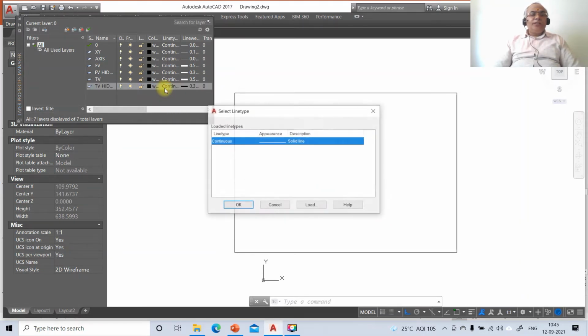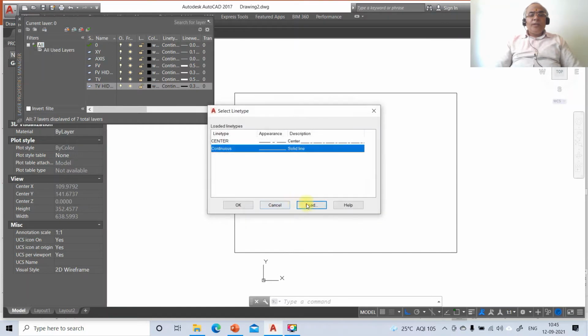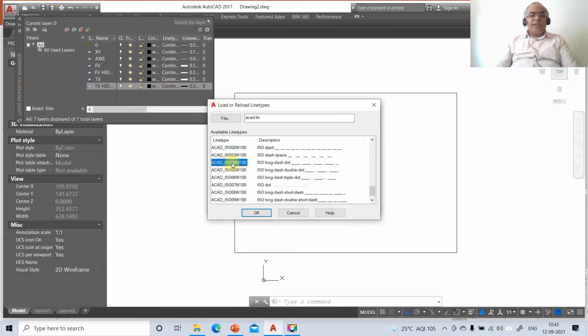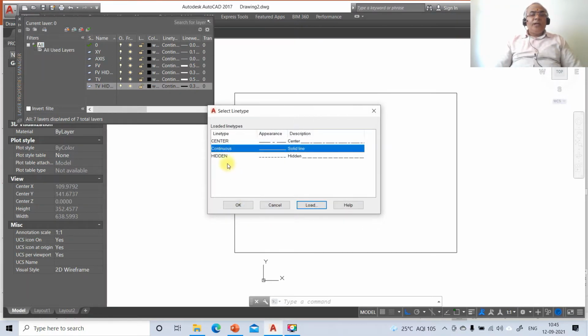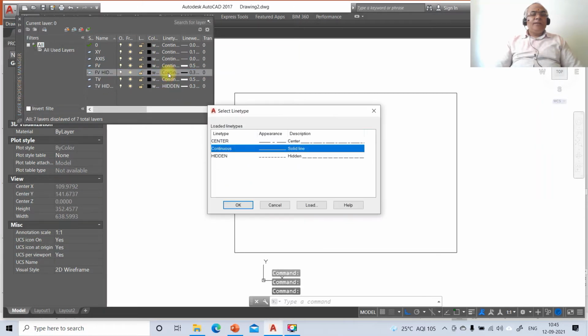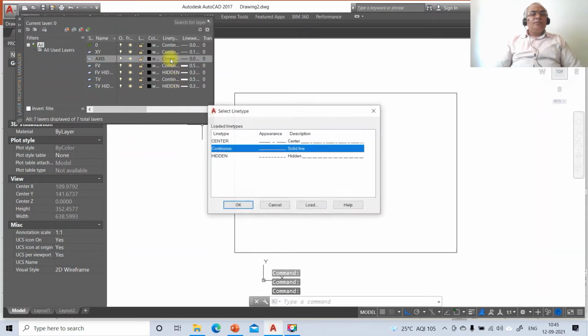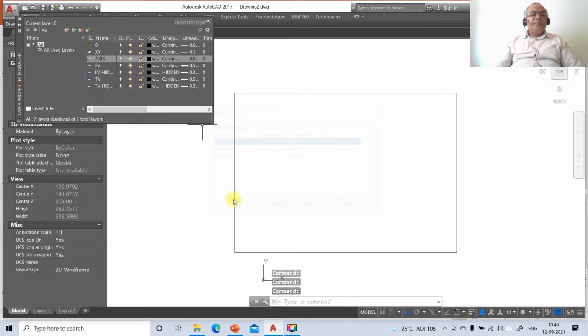Now we are going to take continuous. Click on top view hidden continuous, click on load, take center, C, OK. Again click on load, type H hidden and say OK. And click on hidden and say OK. And this front view hidden should also be of hidden line type. Axis should be of center line type.